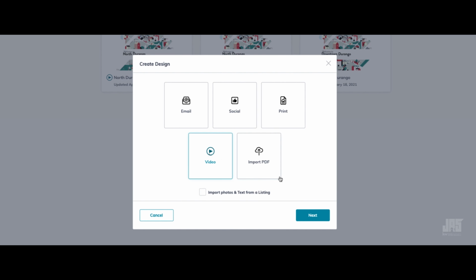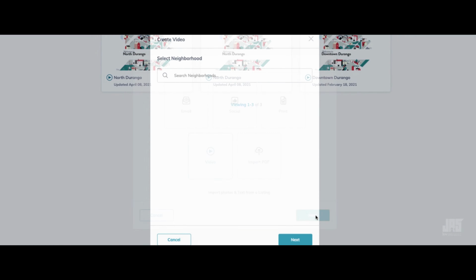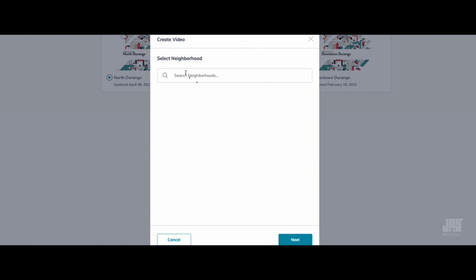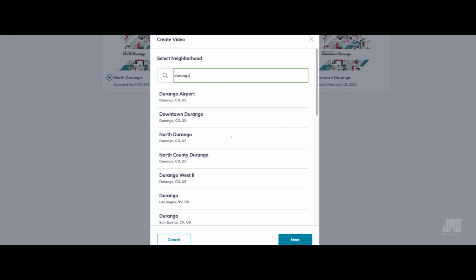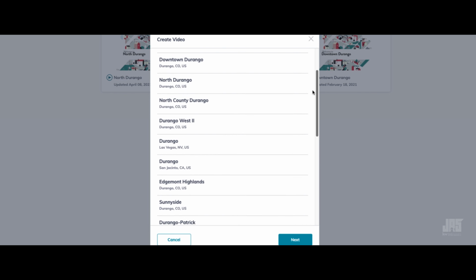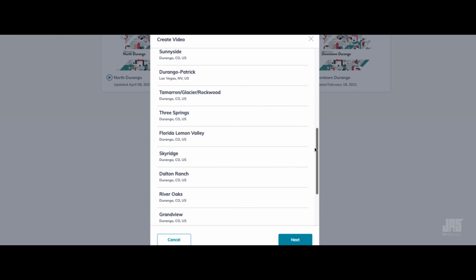We're going to stick with the video. I'm going to hit next. Right here is where we're going to type in the neighborhood. For Durango, let's type in probably Durango, not Drop Shadow. Don't know why that's in there. That's weird. All right, so we got some, these neighborhoods can be kind of named a little funny sometimes.